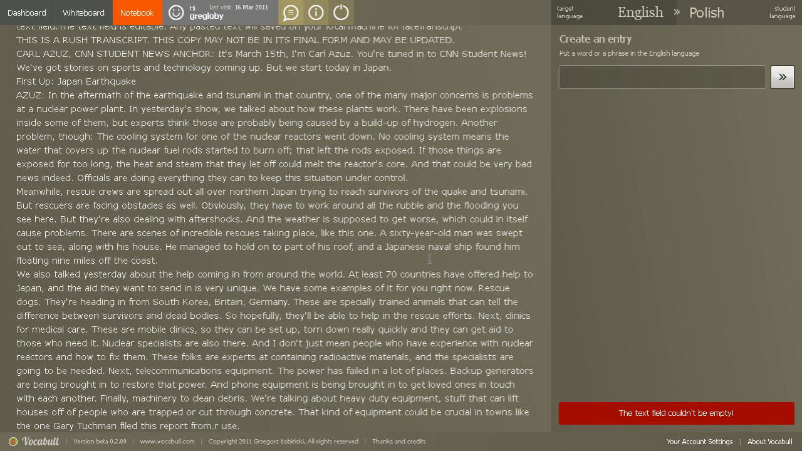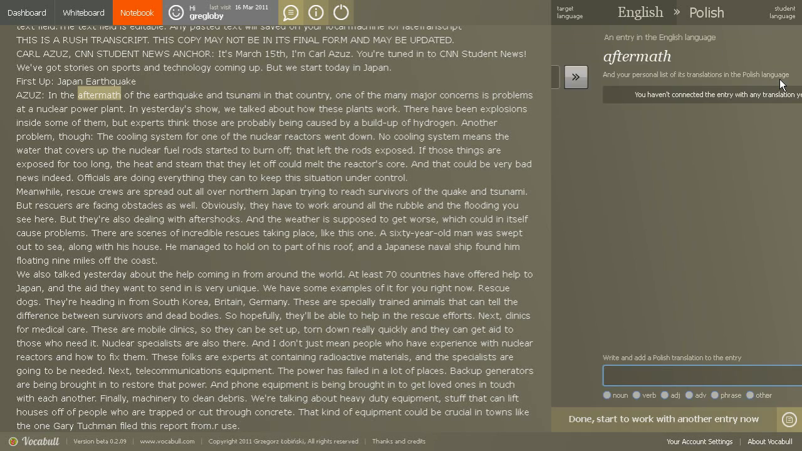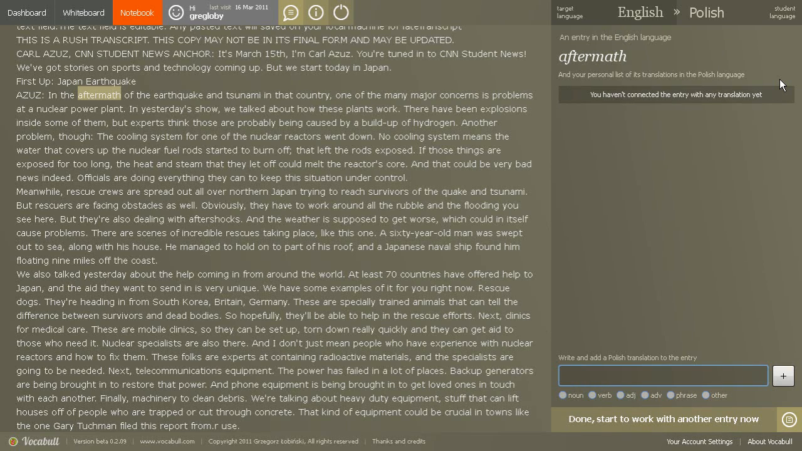I start to read it and see that the word aftermath is unknown to me. Therefore, I select it. The selected text string is automatically placed into the entry text field in the right sidebar form. I press the button to create an entry in the database. The form is moving to its next step.